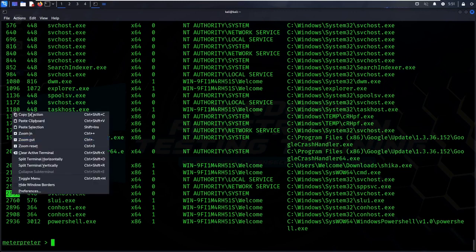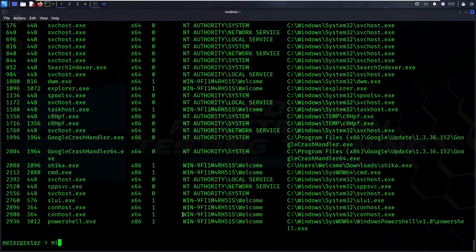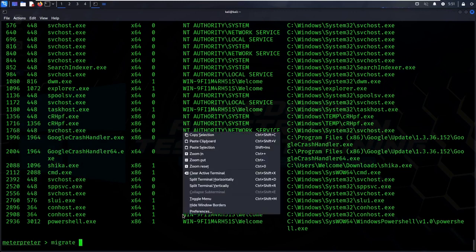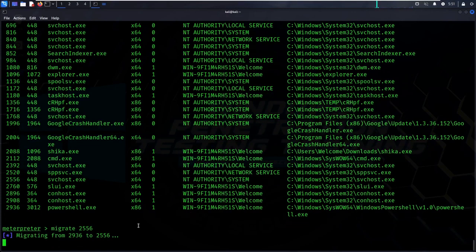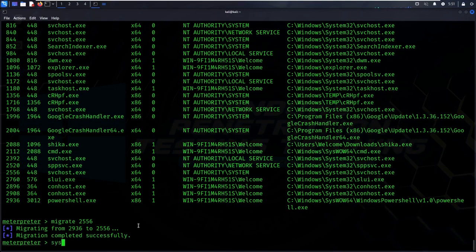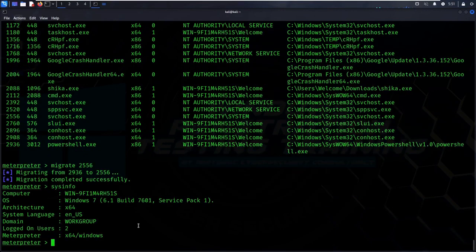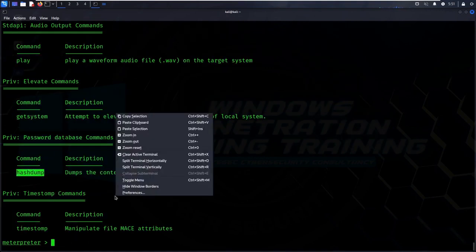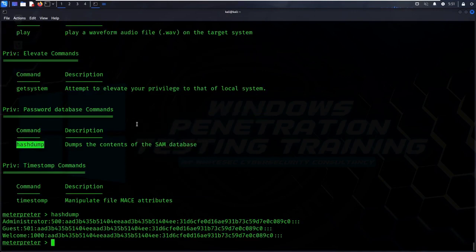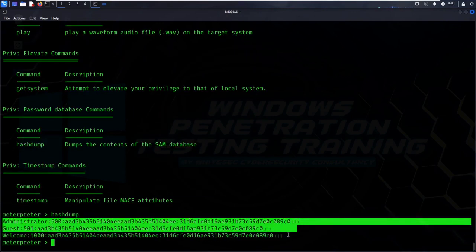Right, now simple, just type here migrate and just paste it here. Now just type sysinfo. See, maybe the architecture has been changed. Yes, it's changed. It says 64-bit right now. Now just type here help again. Let me type here hashdump. See, right now I can dump the passwords there.